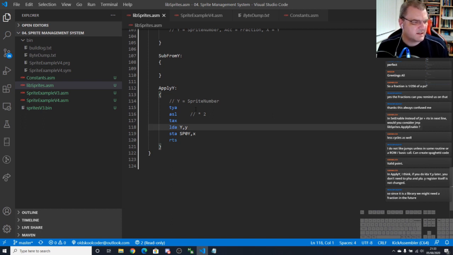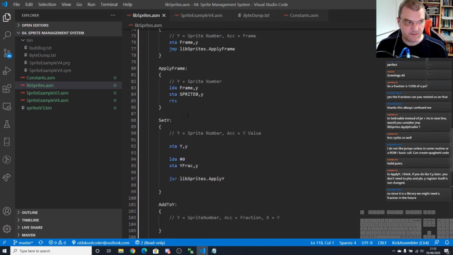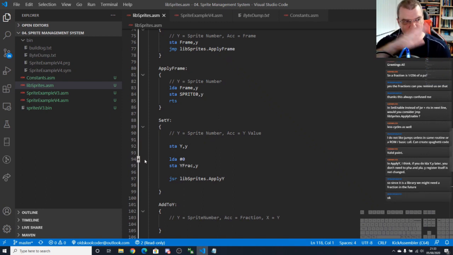No, I don't think you'd need to set a fraction when you're placing a sprite at a specific point. I don't think there would be a scenario where you would say, I want that sprite to be at 60.5 pixels. We're only going to be setting a sprite at 60, 61, 62. We'll never want to put it at 0.5. But adding is a different thing, because we may want to add half a pixel to get that smooth animation.